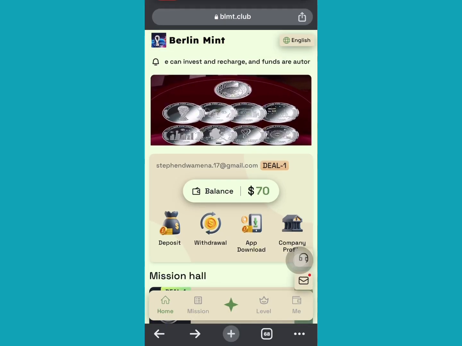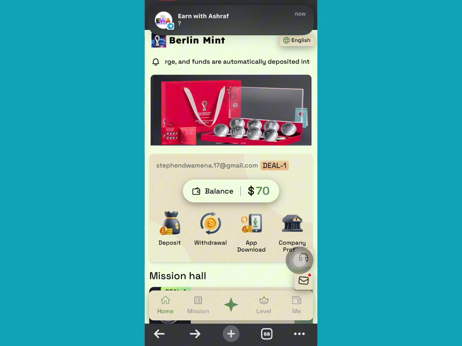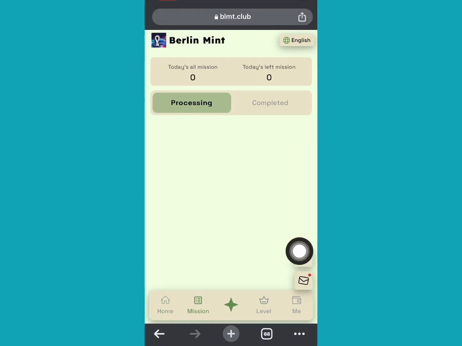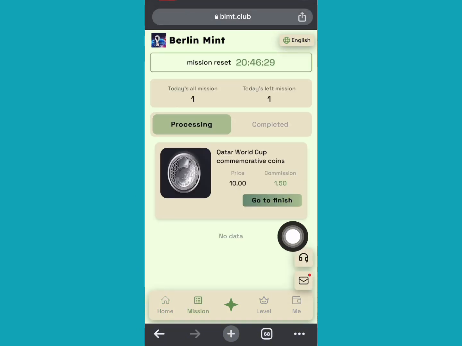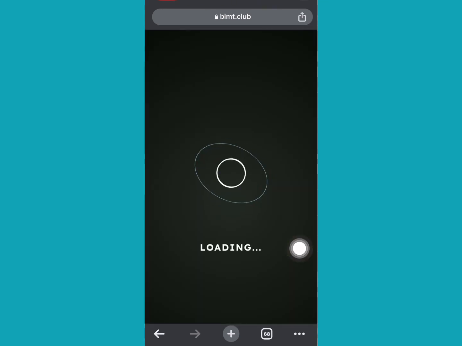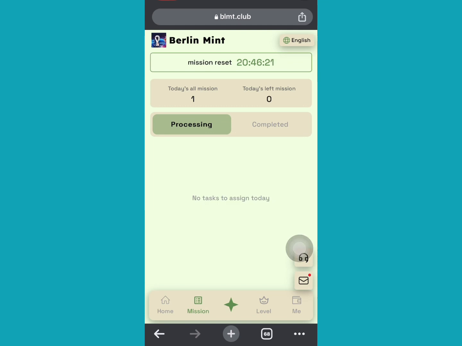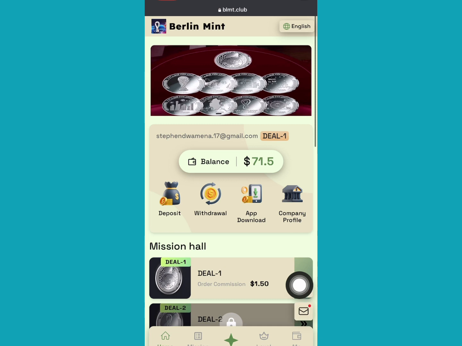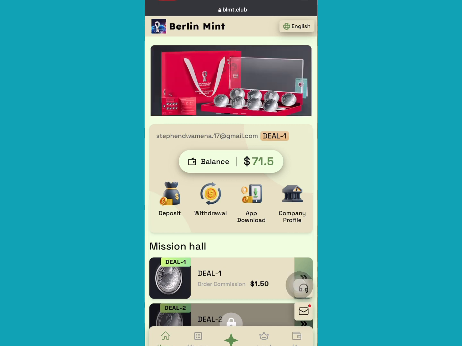So guys, today I'll be sharing with you a live withdrawal from this particular platform. Without much further ado, I'll click on the mission button over here. It takes me to another page where it says go to finish, so I'll click on the go to finish button. You can see that it loads for a while, and then it has been processed. What is left for me to do is to click on this home button. You can see that my balance has increased from 70 to 71.5.